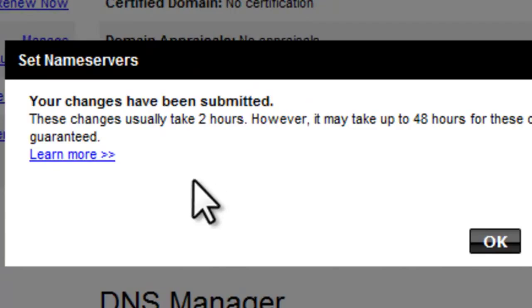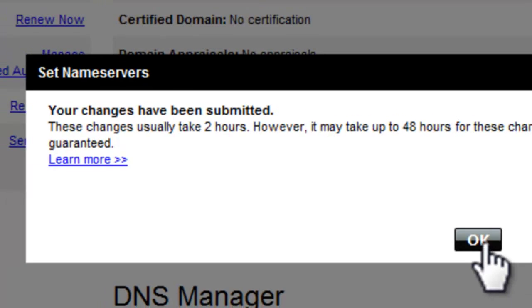As you can see here, it says your changes have been submitted. These changes usually take 2 hours. However, it may take up to 48 hours for these changes to take effect. These time frames are estimates and not guaranteed. Okay, so we just click on OK.